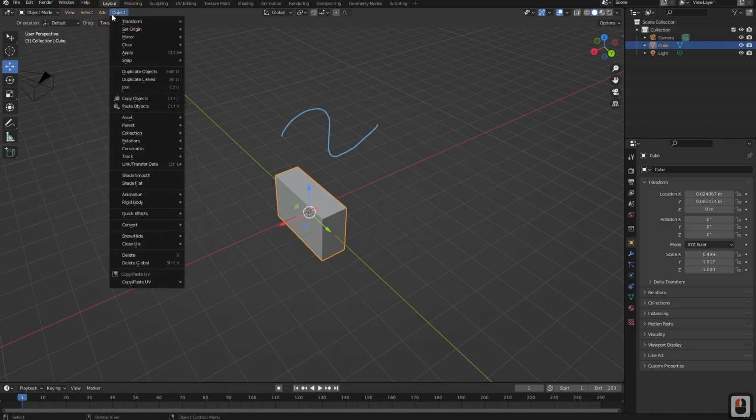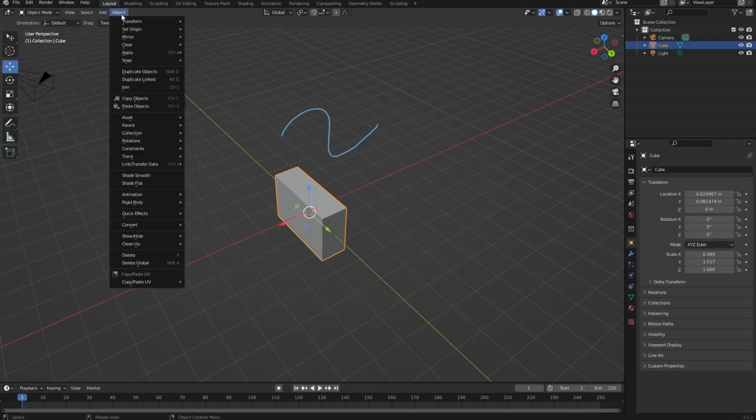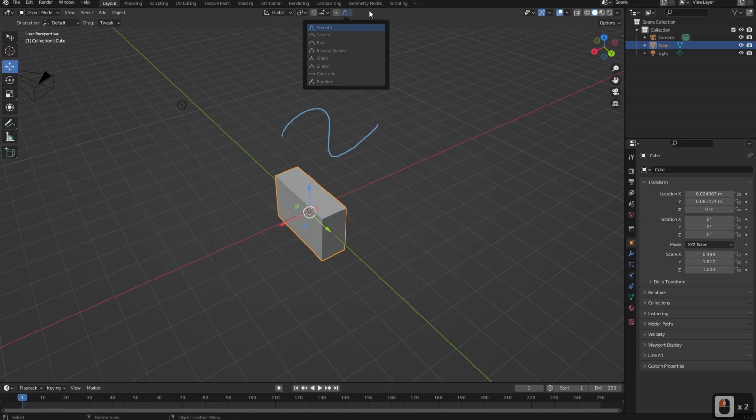Up here are various options. I'm not going to go into all of them just because there's a lot here. In the center is all of your snapping, origin, and proportional falloff stuff. Again, we'll go through those someday, but right now it's probably not a good time. And then over here on the right is all of your rendering options.